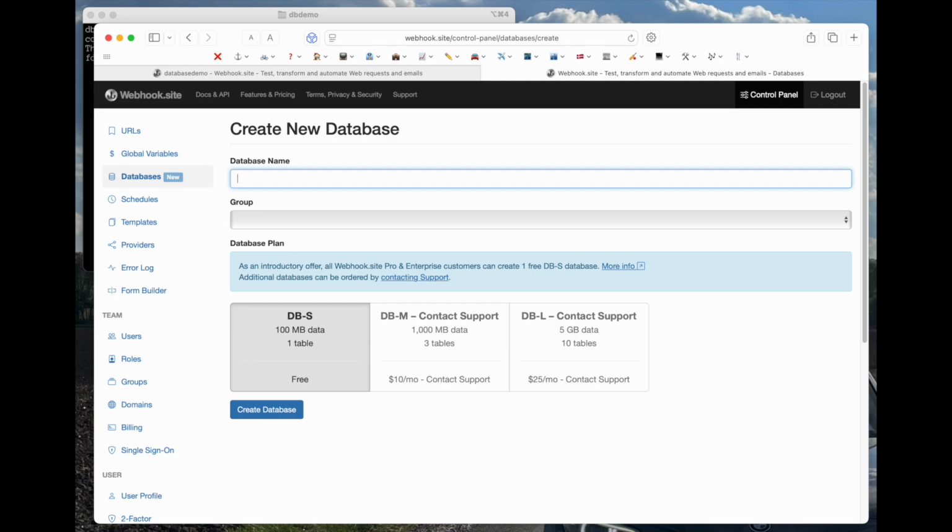So you don't have to think about database updates and security and all that stuff that comes with running your own database. So in this demo, we're going to see how you create and manage your database and how you connect to it with custom actions, either the database action or the JavaScript action. And databases are also available on the WebhookScript action.